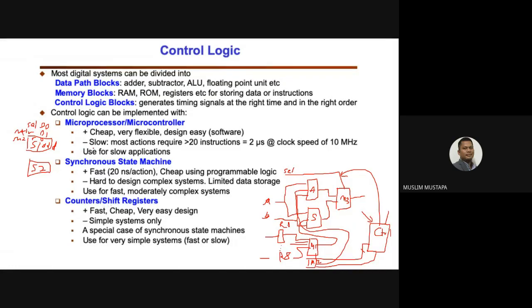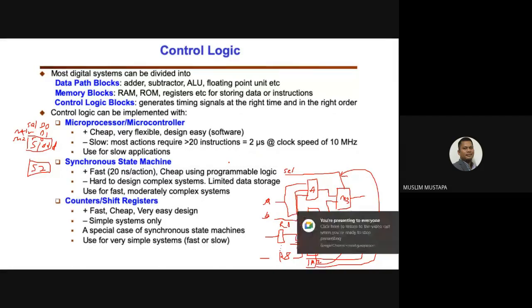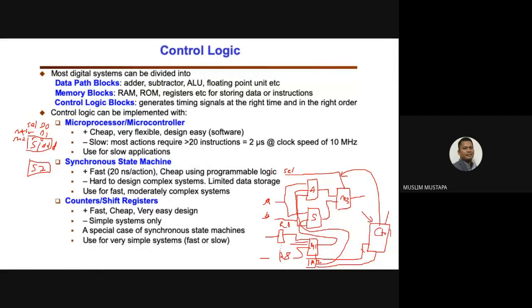Here in this slide, the most important thing is that you guys understand the difference here. What is meant by data path blocks, memory blocks, control logic blocks, right? And then control logic can be divided into 3 categories, right? It can be done by using a microprocessor. Second, it can be done through a synchronous state machine. Or the final one, it can be done through counters or shift registers. Right? Okay, hopefully you guys can follow the presentation.